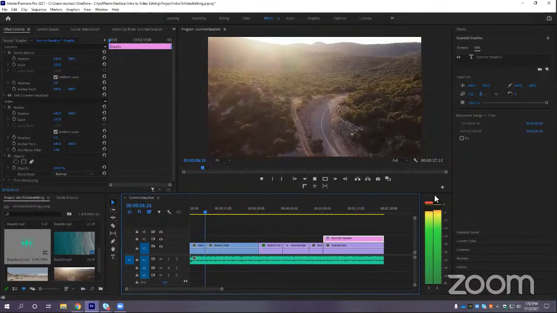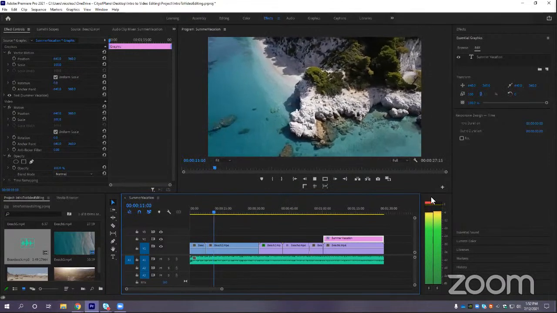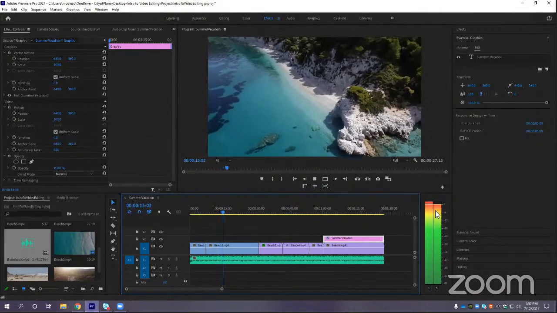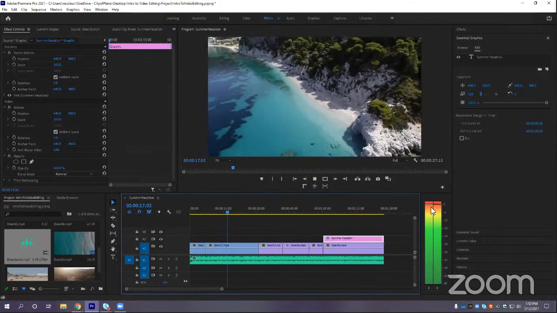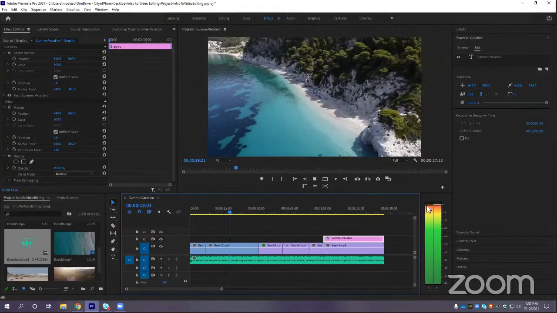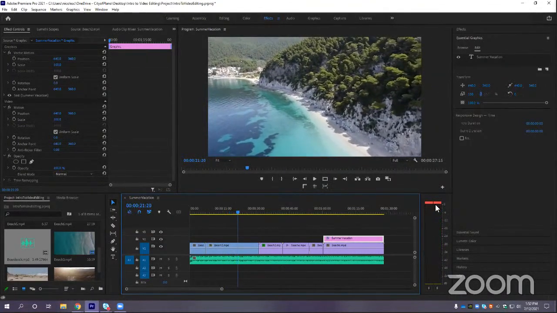While I'm playing it though, if you'll notice right over here, this is our audio meter. This is showing us that the audio level on this is really high. It might be something we want to adjust because it would just be blowing out people's speakers when it reaches that red. We don't really want it to reach the red.